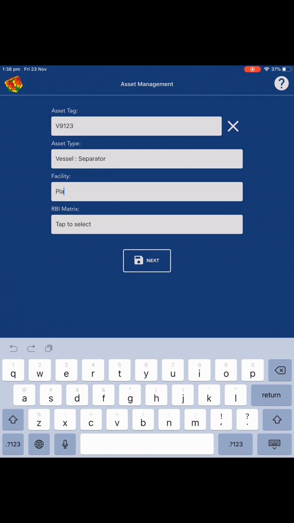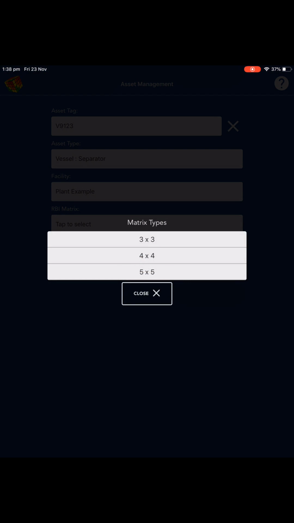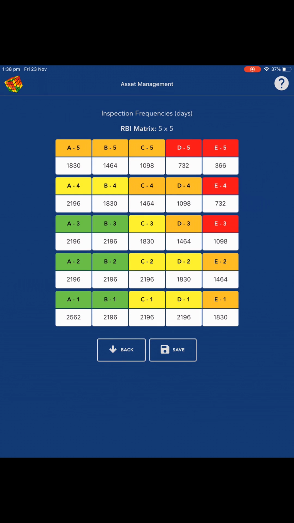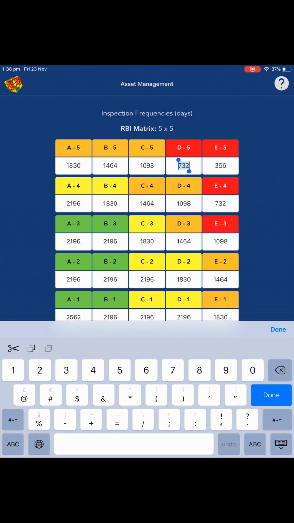Then you can put in your personal facility. In this case, this will be a plant example. And then I'm going to select the RBI matrix configuration. In this case, 5x5. I want to look at the inspection frequency configuration for this. And as you can see, there's a default there, but I can change it.